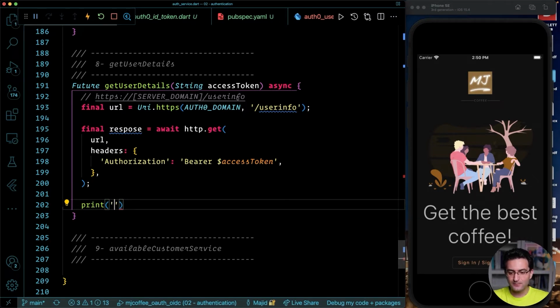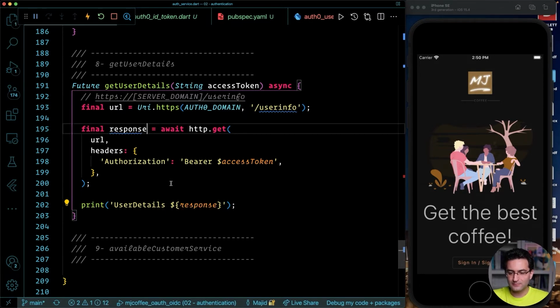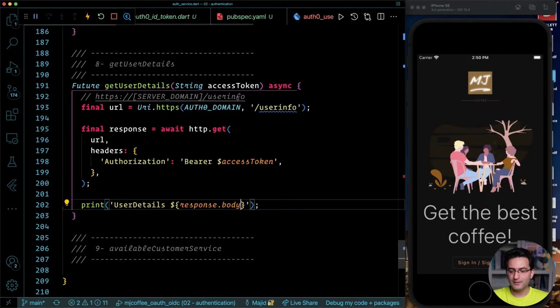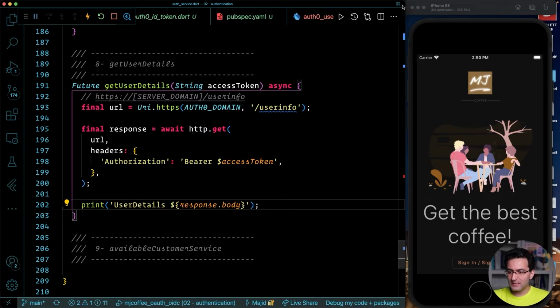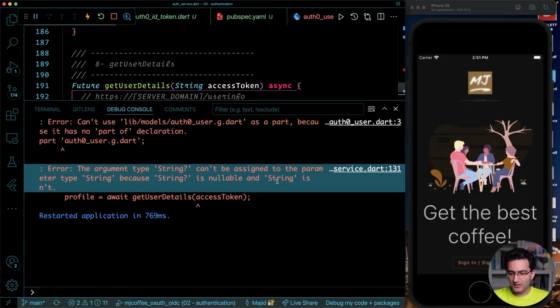What I get is going to be user details. Let's just print it out quickly, and I'm going to print out response.body. Oh, I have a spelling mistake here. Dot body. So let's see what we get, and then based on this, we create our model. So let's have an example here. I'm going to restart my application. Very nice. It's going to take some time, by the way.